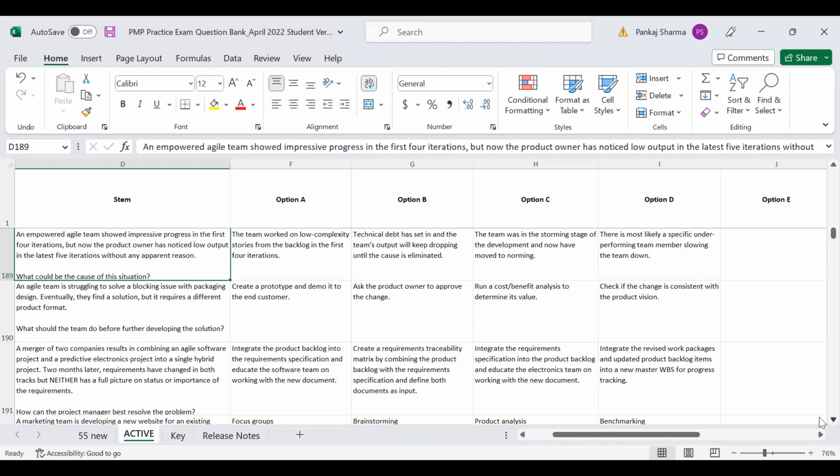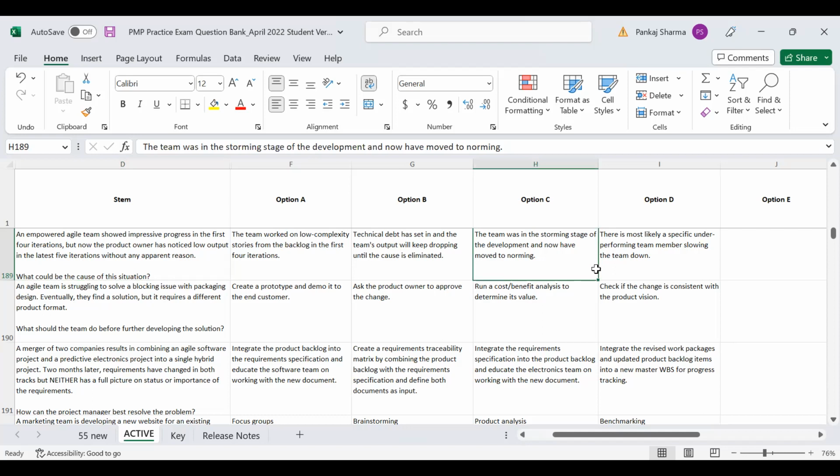I think it should be option D, a low performer resource. पहले ऑप्शन सी देख ले. Santosh said option C, right? Santosh, can we see option C? Yeah, Pankaj, you are the one who said it.